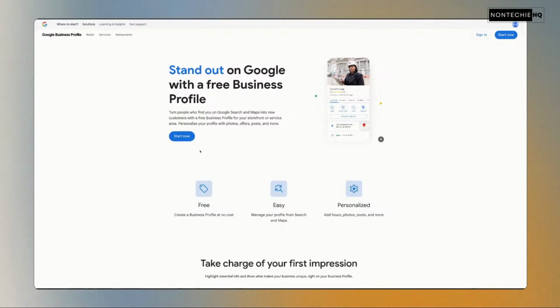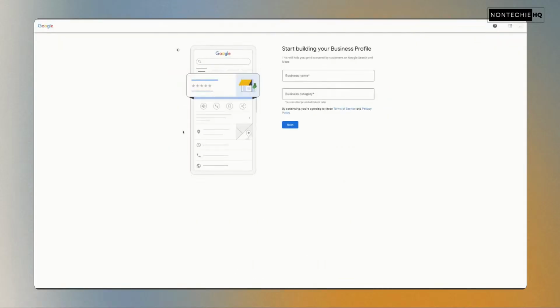So from here, we'll click start now. And if you have an email account with Google, then you can sign in. If you don't have an account with Google, then you will be able to create one for your business. So here, this is the first step. You have your business profile, which you're going to start with your business name.